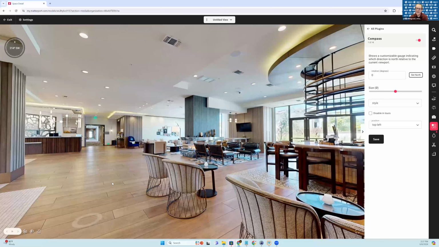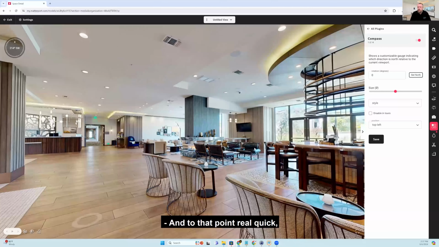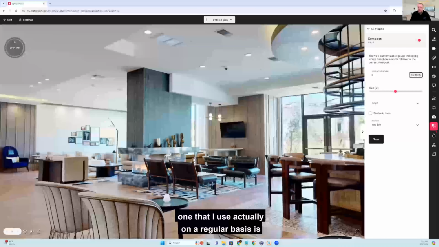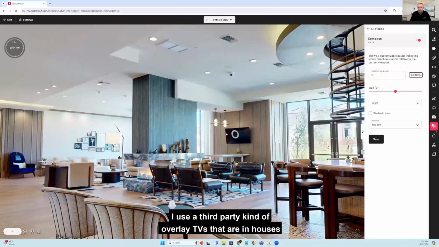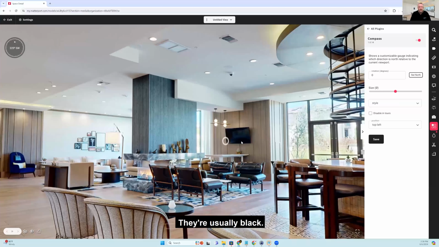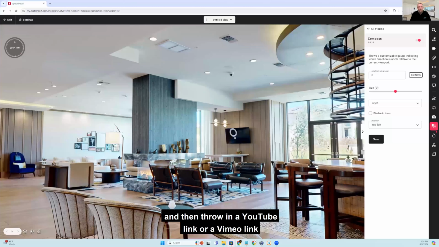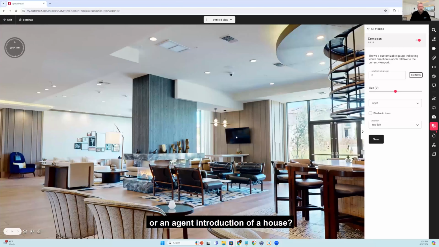Okay, and to that point real quick, one that I use actually on a regular basis is a third-party kind of overlay. TVs that are in houses or in public spaces, they're usually black. And so why can't we just highlight this TV and then throw in a YouTube link or a Vimeo link or some sort of video file that plays maybe highlights of this property or an agent introduction of a house. Awesome example.